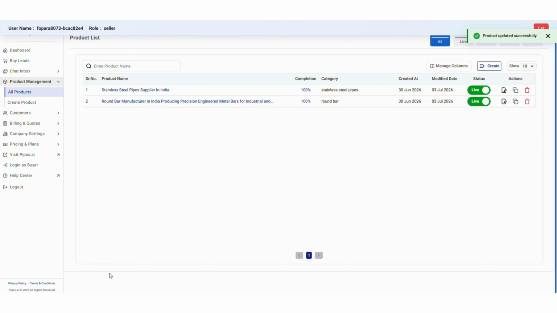Once your product is saved, you'll return to the All Products section. Here you can search products, change their status whenever required, edit existing listings, create a copy, delete products. That's it. Your product is now live and ready.